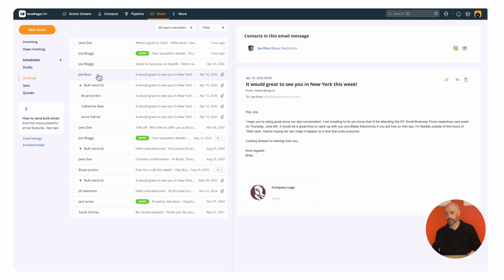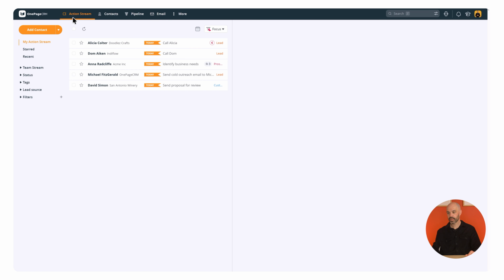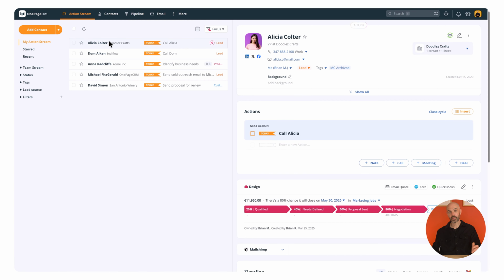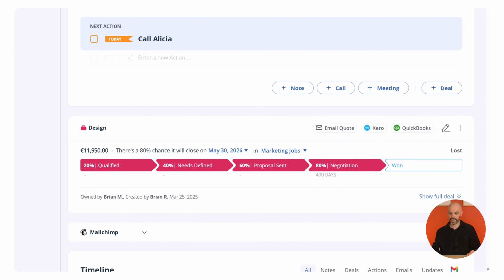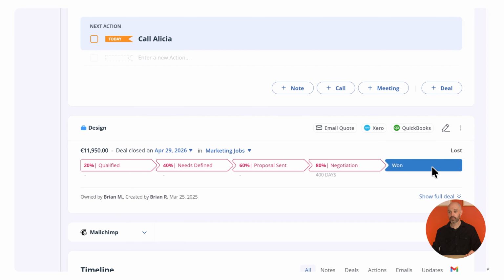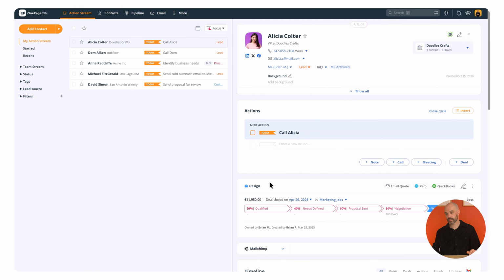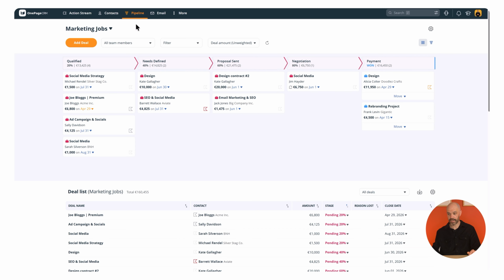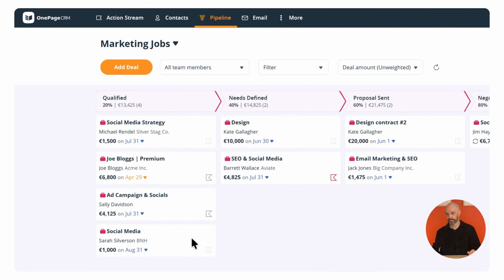And OnePageCRM also lets you manage sales too. Most CRMs put deals first, but deals don't close themselves. So that's why here you manage deals right from the contact page. And you can update a stage very easily. For a full overview of your sales process, you can head over to the pipeline page. Every deal is laid out by its stage, and you can drag and drop them.